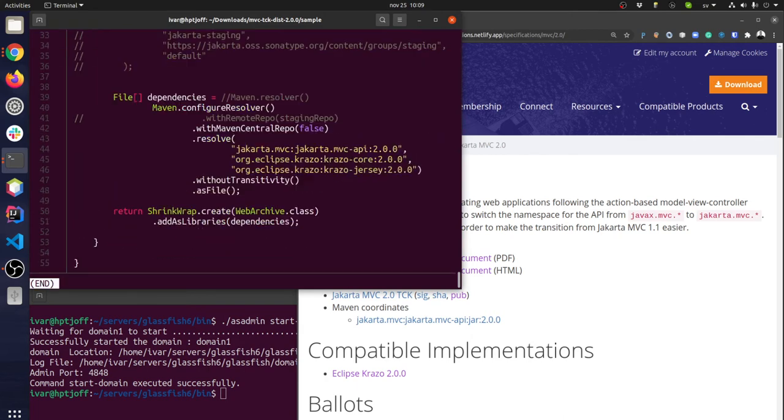There you go. So here you can see the only thing it does is to collect the dependencies and package them as a web application, and this is deployed into GlassFish and then executed by the TCK. And here I'm using the latest version of everything. So then I need to activate the staging profile, which would give me the artifacts from the Jakarta staging repository.